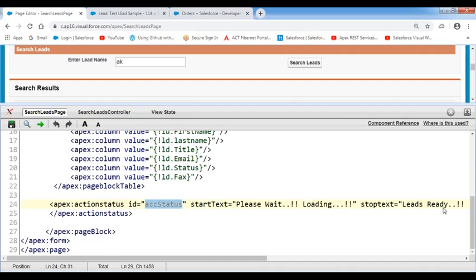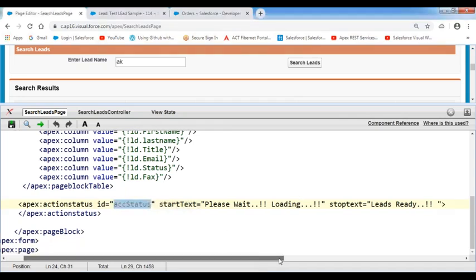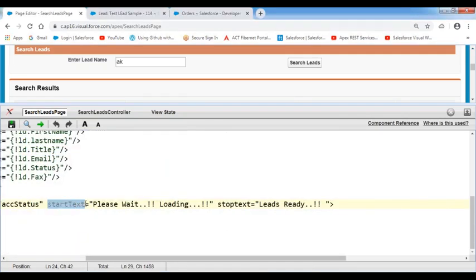Then, whenever the operation is in progress, what message do you want to display? For that, we have to use a property called start text. I'm indicating "Please wait, loading data." Whenever the operation is in progress, I want to show this message to the user. That means currently the operation is in progress. We are loading the data, we are fetching the records. Please wait for some time.